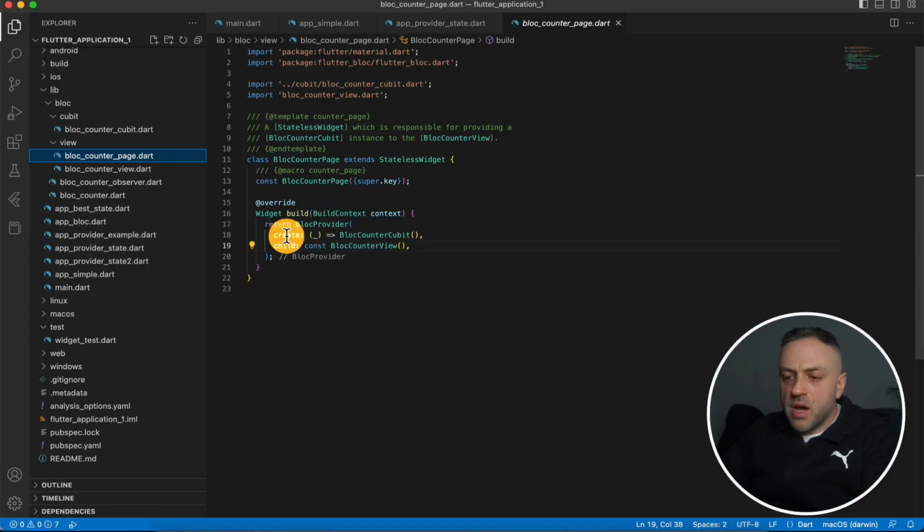And so in this provider, we are creating this Cubit, and this is part of the BLoC terminology. You have these Cubits, and they essentially deal with events, right? Anytime you have an event, you have a Cubit that deals with events, because it receives events and then it emits the state back. Okay, so we have a Cubit here, and we have a BlocCounterView, and the child is a view.